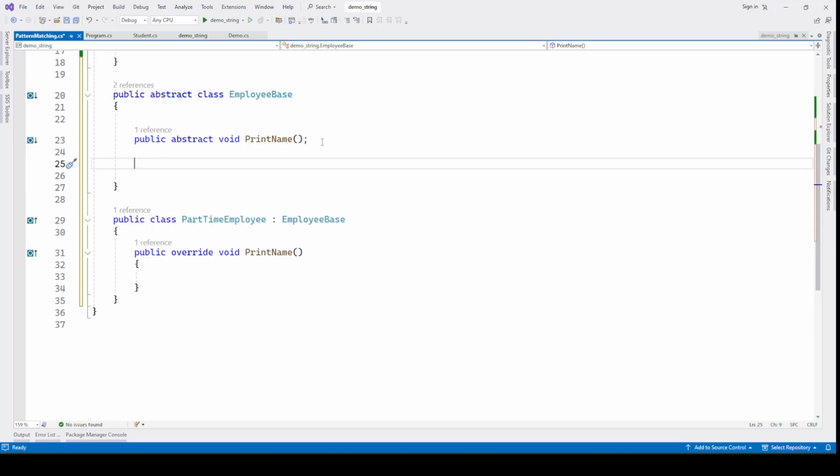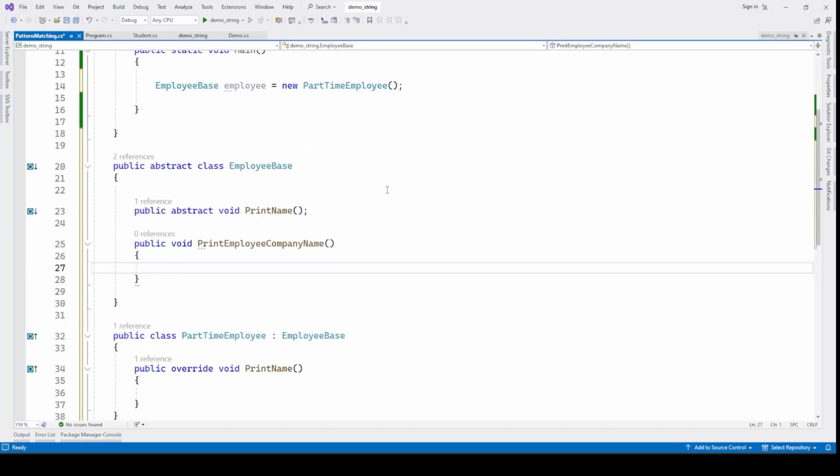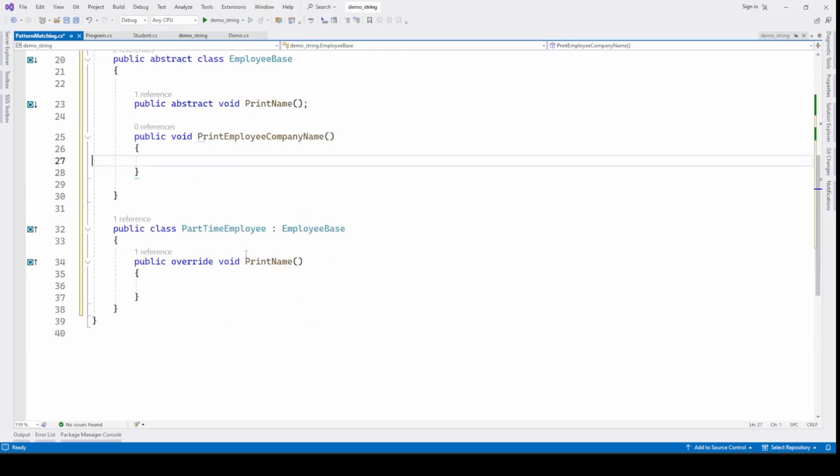And our abstract class can also have methods that are not abstract. Let me try to create a normal method. If you notice, it is allowed. It is not giving us any compilation error. And we can have our non-abstract members also in a class.